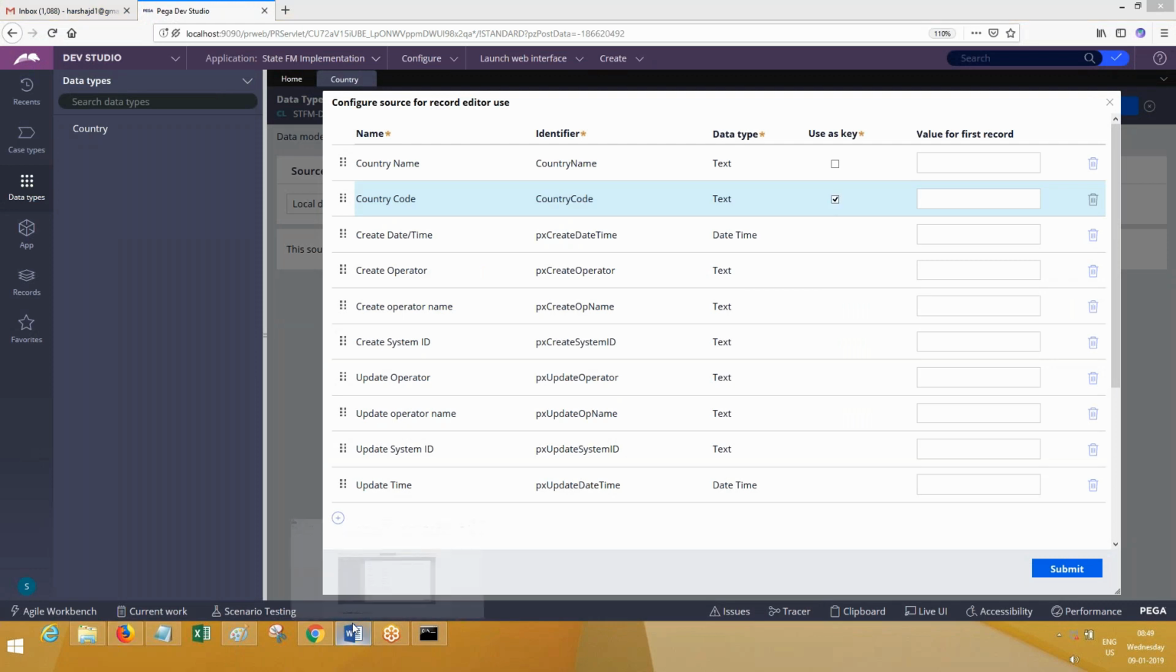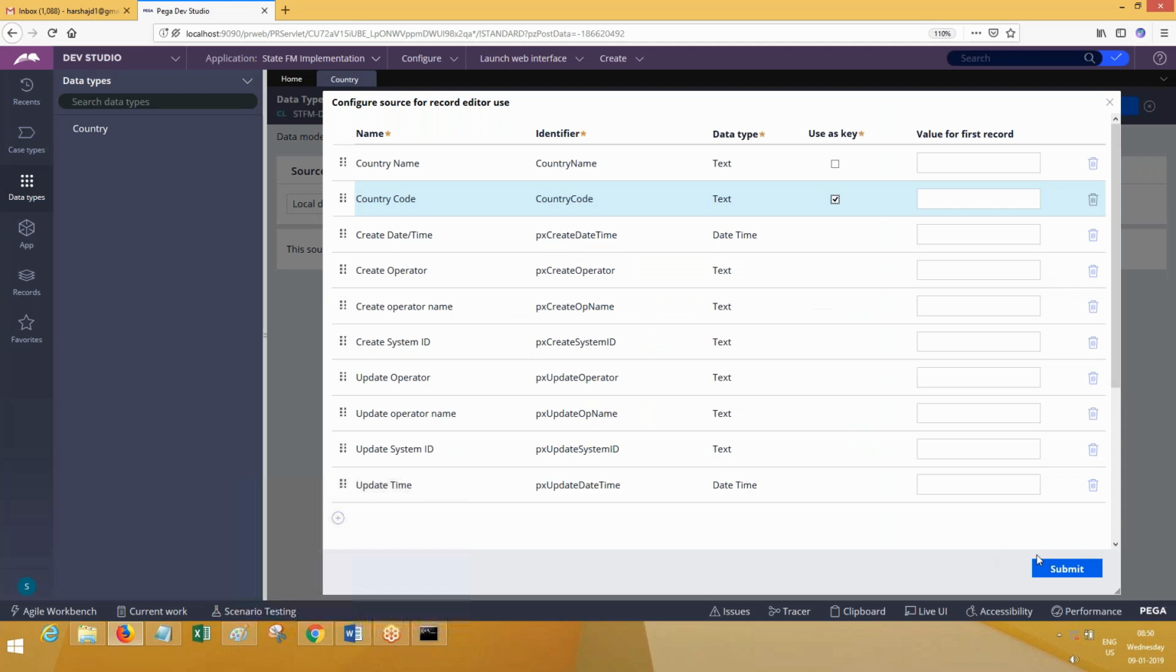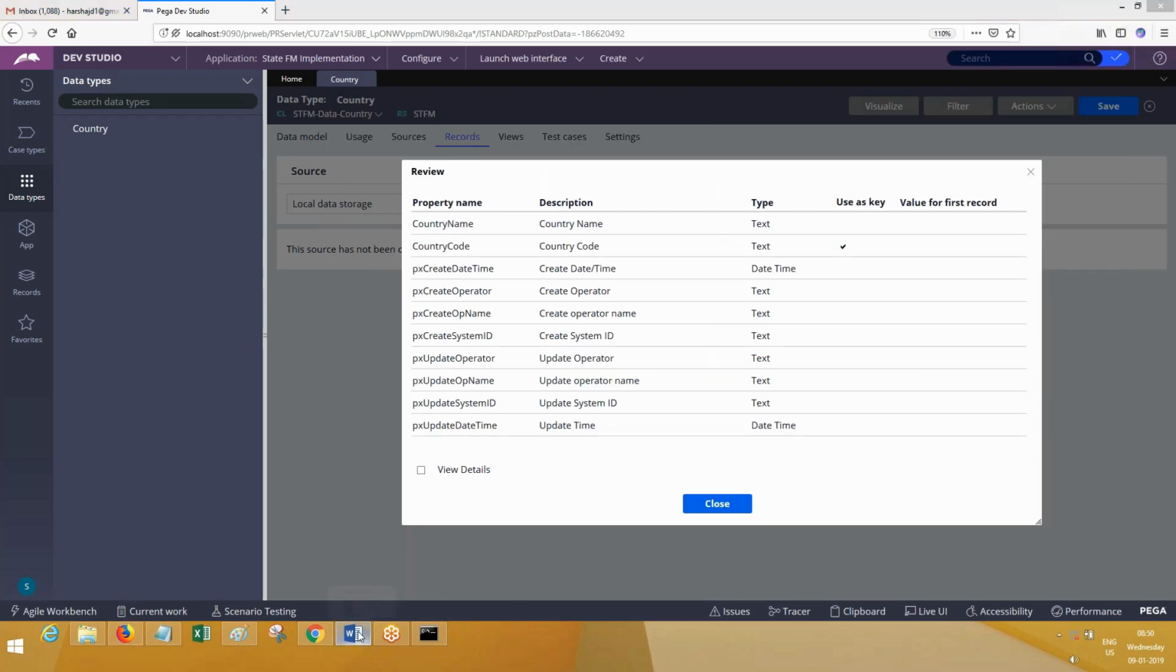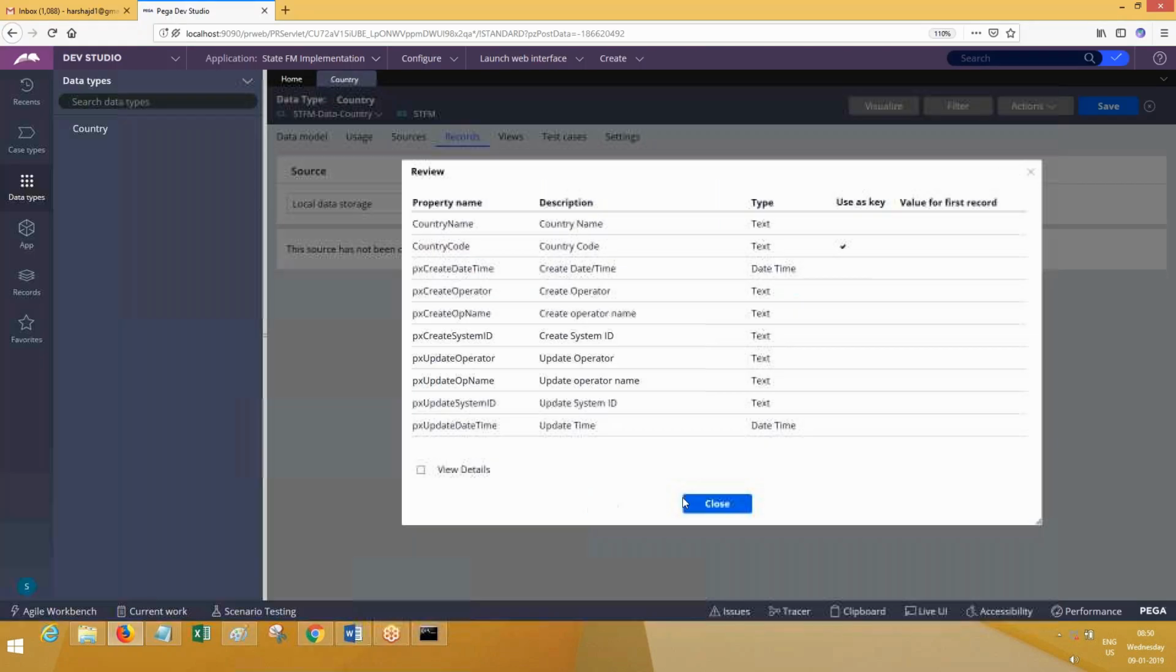Click on submit. Once I click on submit, it is going to set up the storage. Storage means a table. It will create a table, columns will be created, keys are being taken, and it will allow you to add the data into the table. Click on close.